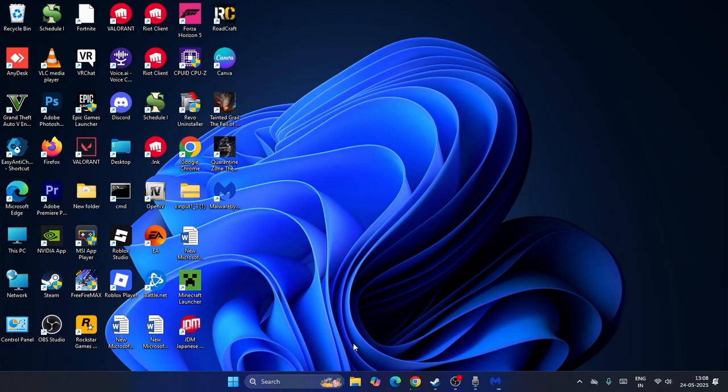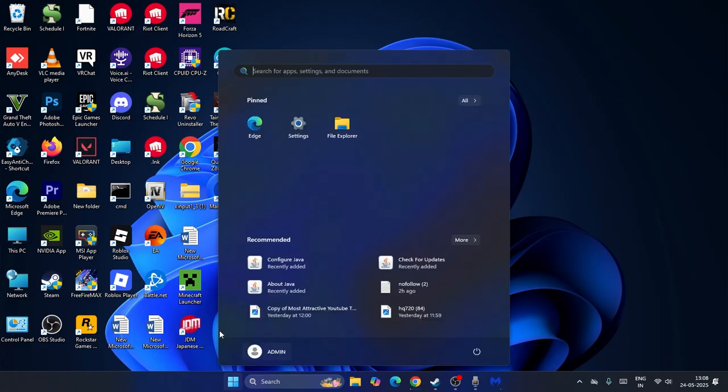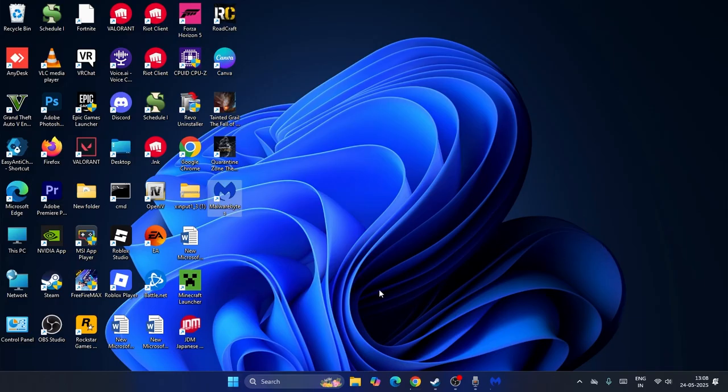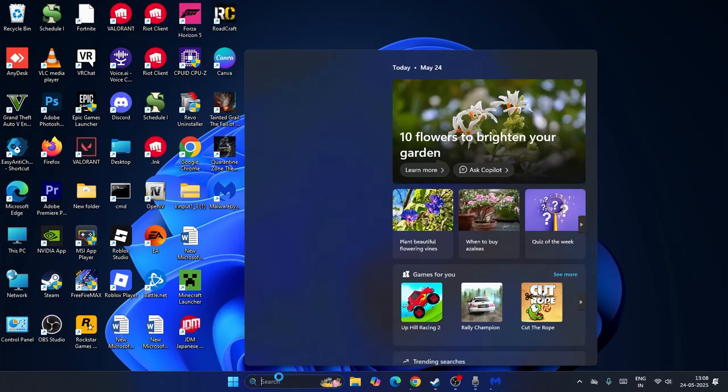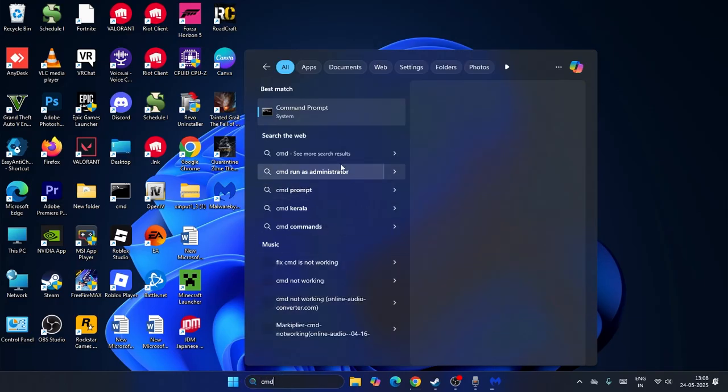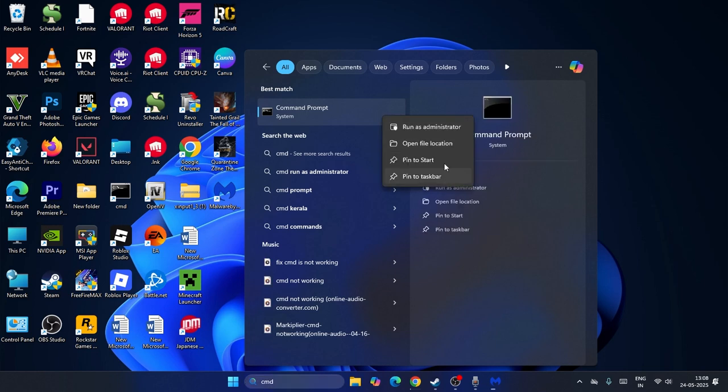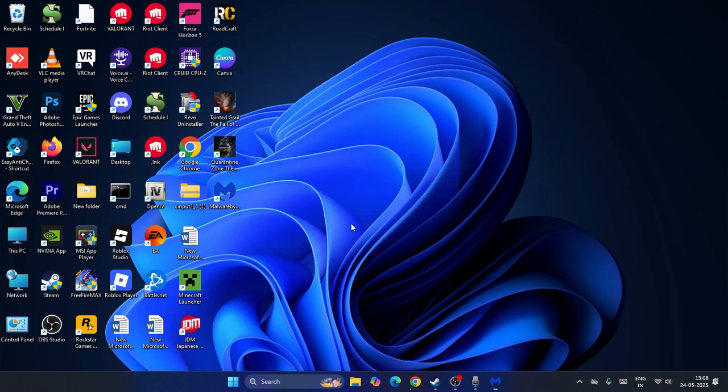The first and foremost step, you have to restart your system. Just go over here to the start, click on the three dot menu, and do a restart. Once the restart is done, search for CMD and click on run as administrator, and go for yes.